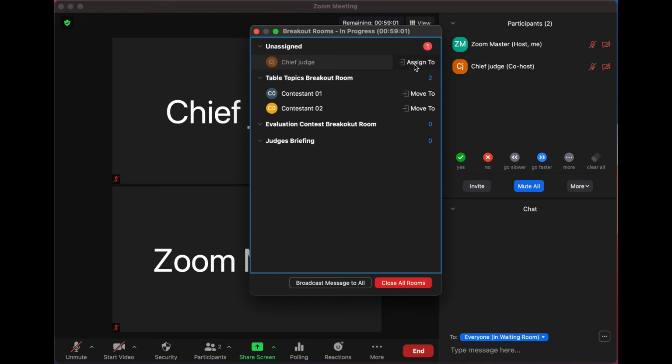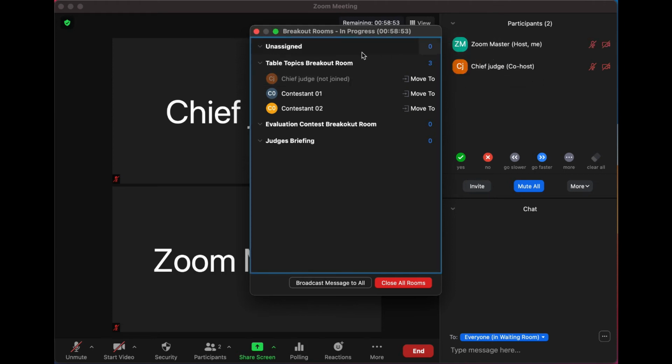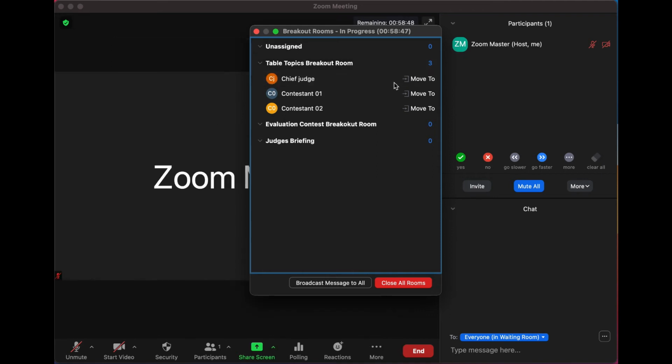Now we have one unassigned member, so we are going to assign that member into the table topics breakout room. Once we click it, the chief judge also has been moved to the table topics breakout room. Now we can see that there are 3 members in the room. At any time, if you feel like moving the members from one breakout room to another, you can click on the move to button, and there is an option for bringing them back from the breakout room to the main session. Once you click it, the member will be taken back to the main session.